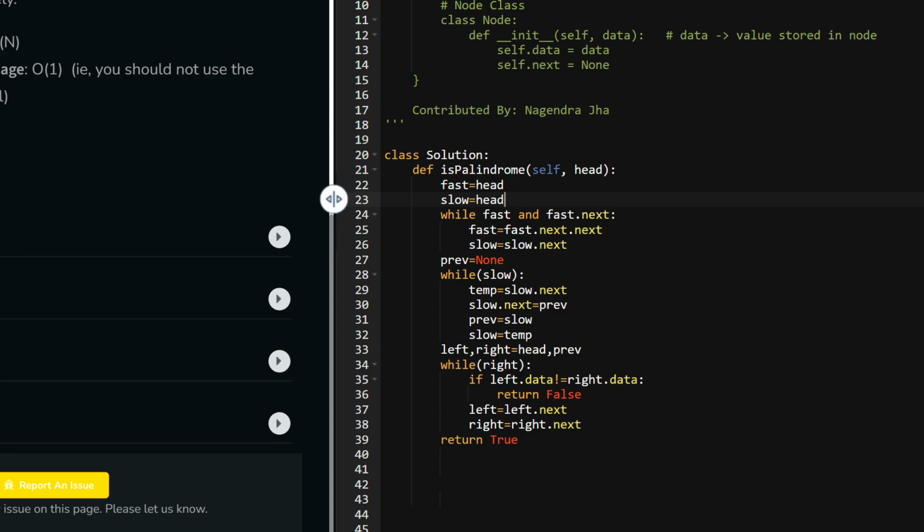Now coming to this question, fast pointer will move two addresses ahead and slow pointer will move one address ahead. Why we are doing this is when fast pointer approaches the end of the list, the slow pointer will be exactly at the middle element position. If we are at the middle element position, then left side length will be equal to the right side length, and we want that exactly to happen.